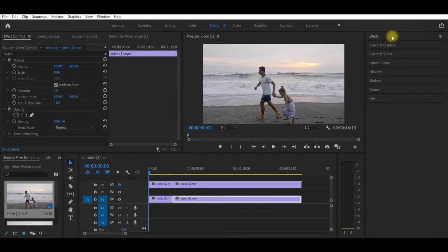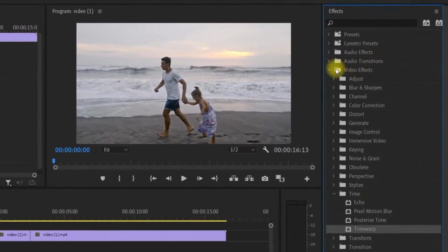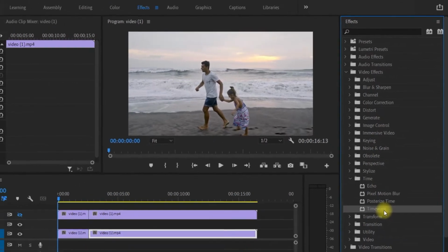Now what I'll do is go to effects, and from effects, if I go to video effects, I'll get time here. And from time, if you are using the newer version of Premiere Pro, you would be getting this Timewarp and Pixel Motion Blur effect. The previous version of Adobe Premiere Pro only had these two options, Echo and Posterize Time, but now these two new options have been introduced: Pixel Motion Blur and Timewarp, which we are going to use today, right?